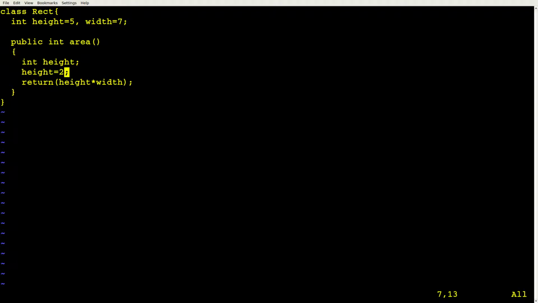Suppose inside area I say integer area, integer height, height equals 2, and then I return height times width. So when I ask for the value of height, what am I going to get? Am I going to get 2 or am I going to get 5? What's your best guess? 2. Going to get 2. It's just like if you have global variables in C, but you define a local variable. The local variable is always the thing that you access.